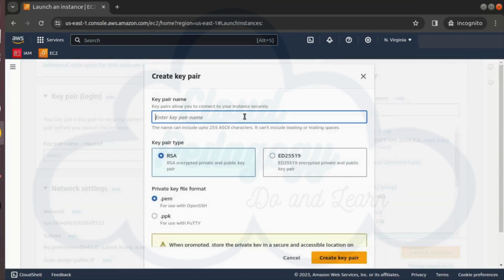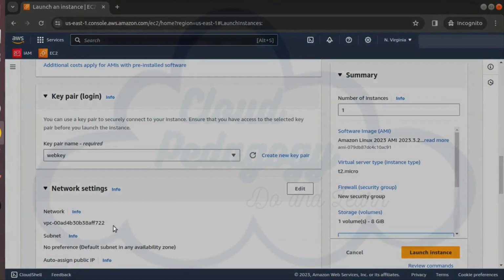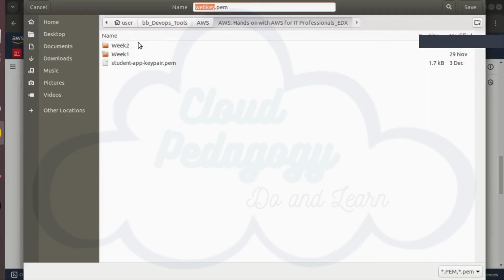Click Create New Key Pair and enter a key pair name. Click Download Key Pair. Make sure you check whether it is saved, most likely to your downloads folder, because we will need it soon.